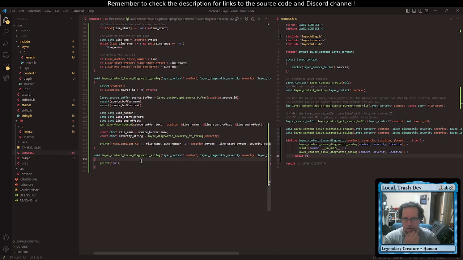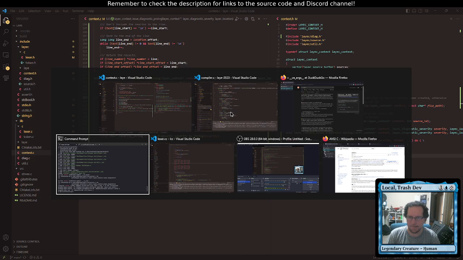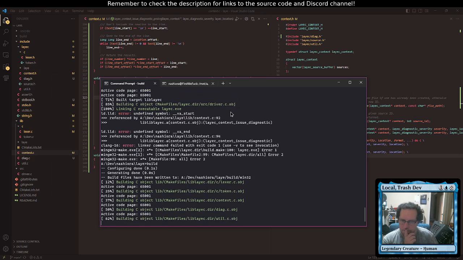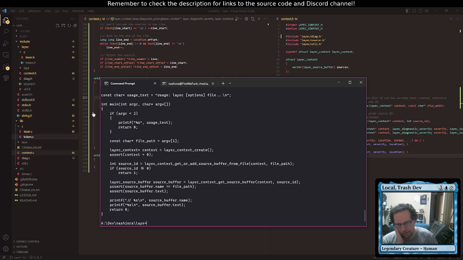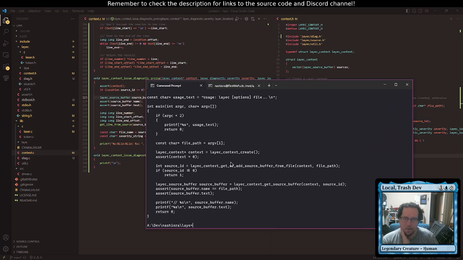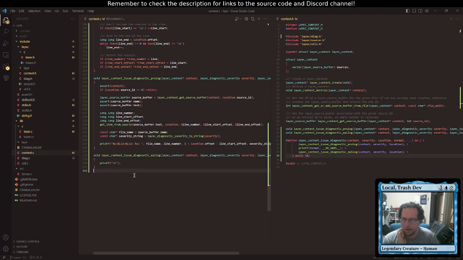I think I need to pass the context here. I think that means we can build and see what other errors are worth fixing. Build. Just works. Okay. So do I have in my command history a call to this anywhere so I don't have to type everything? Let's see if there's any runtime errors. Cool. We're not calling the lexer yet, but we can go ahead and test a diagnostic.